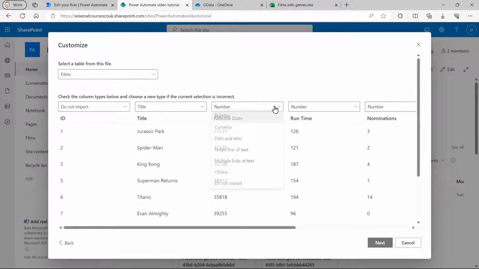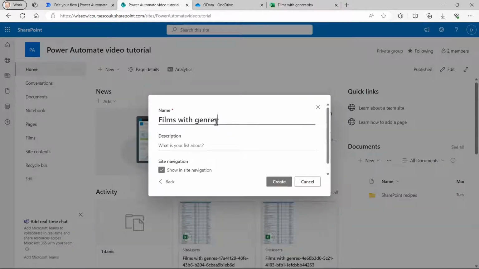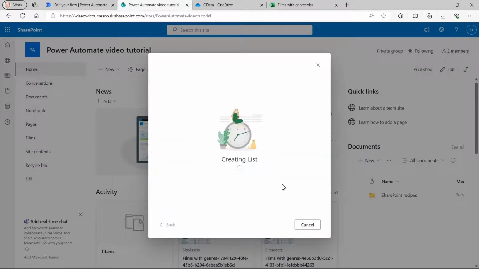But with a release date, instead of storing it as a number, I'm going to store it as a date time, and then choose next. And I'll call this films with dates, and choose create.